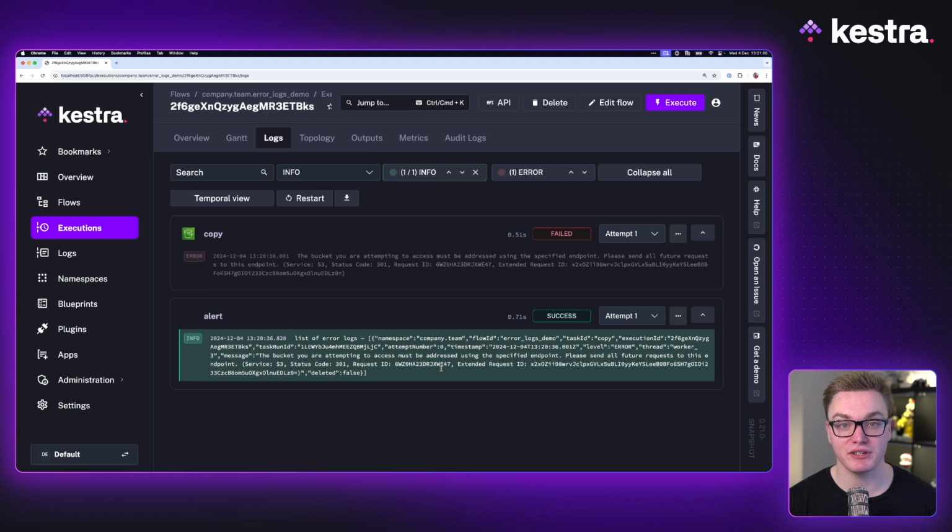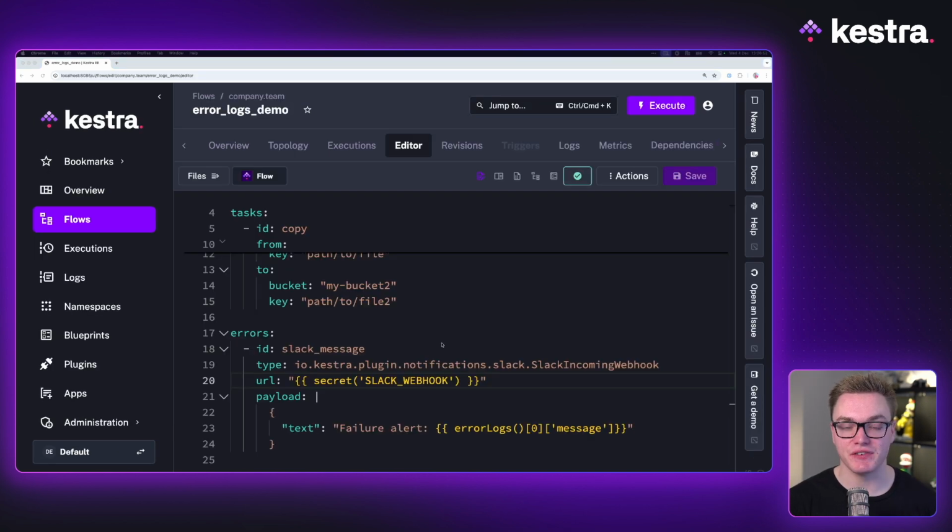So let's look at another example now of how we could then use this data to make a nice formatted Slack message to alert us of errors. I've now added a Slack notification to the errors block here. Now the key difference here is I'm using the error logs expression. I'm accessing the first item in it because it is an array, and then I'm accessing the message key value pair inside of the object.